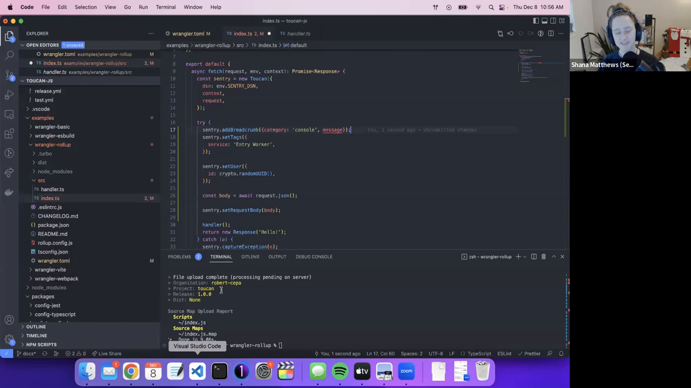Yeah, this is great. Toucan does a lot for you. I love that it's automatically giving you your source maps too.